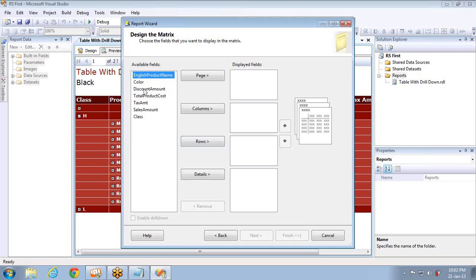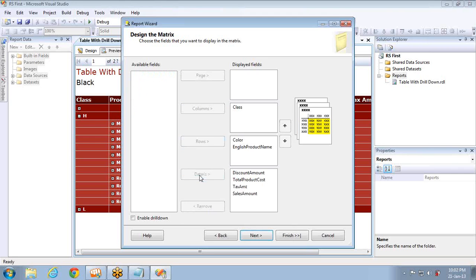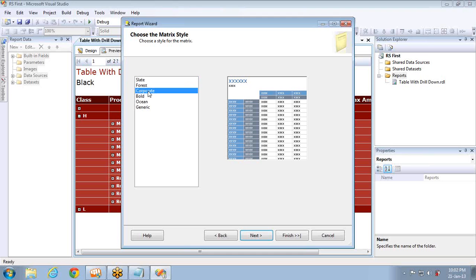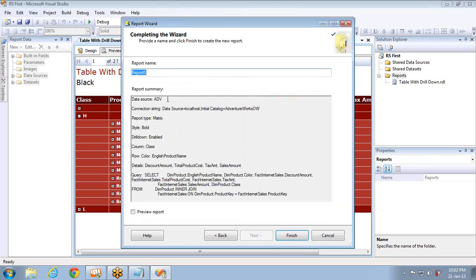So in row group, I want to show, let's say, I'll include this class in columns. That means this class will be split and shown in the columns, and color will be in rows. English product name will be in rows, and these guys will be in details. Let's see. And enable drill down. Again, you can check it or not. Let me check the same. And the color combination, I'll go for this bold again. You can see that preview, and matrix report with drill down.